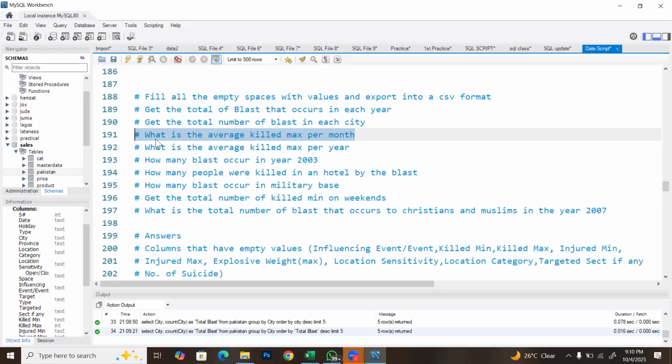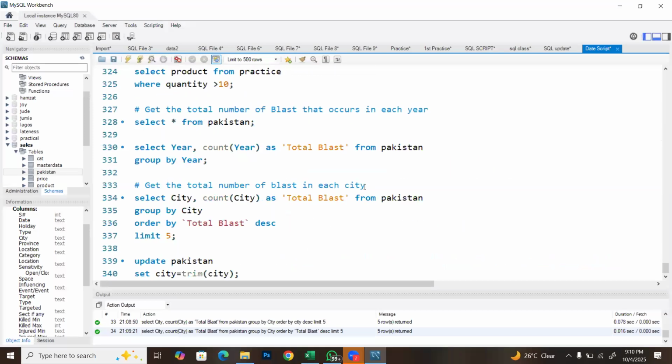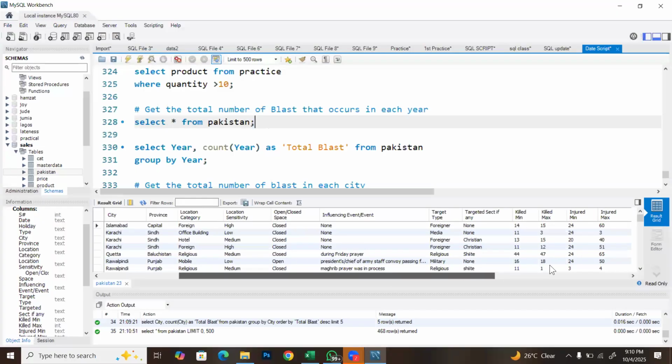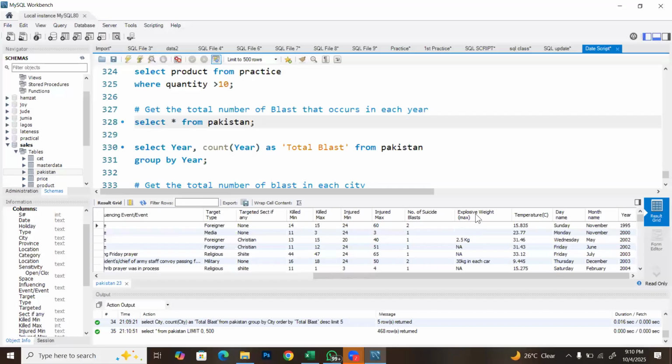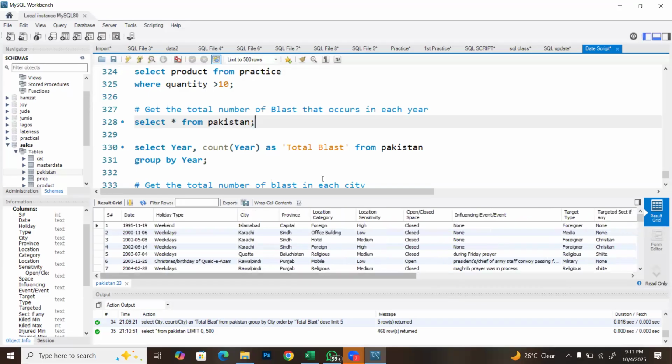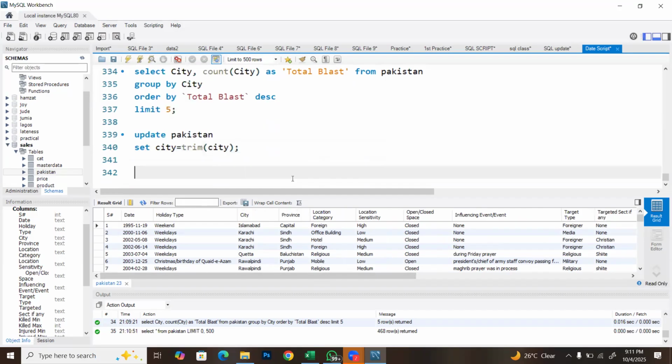Okay. Instead of count, now what we're going to do is use average. Average killed marks per month, right? Since we already have month here, if you select all, we've already extracted our month out, right? We've already extracted our month here. So they said average killed per month.